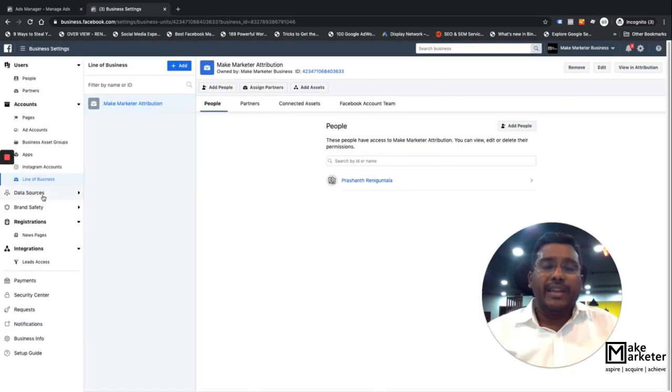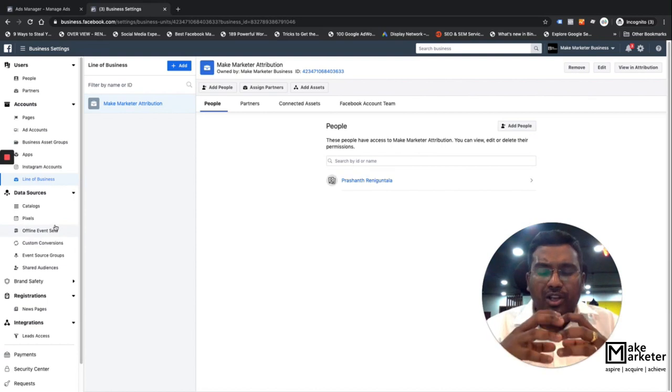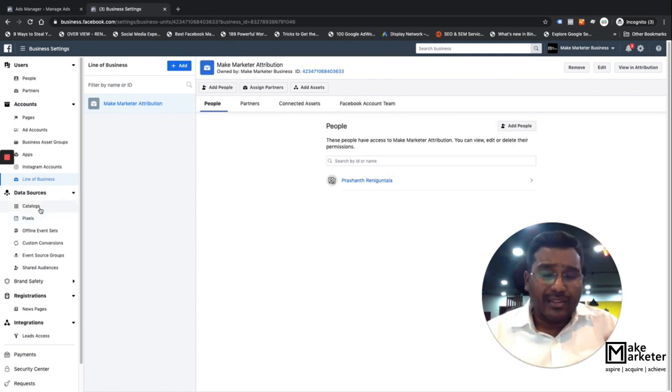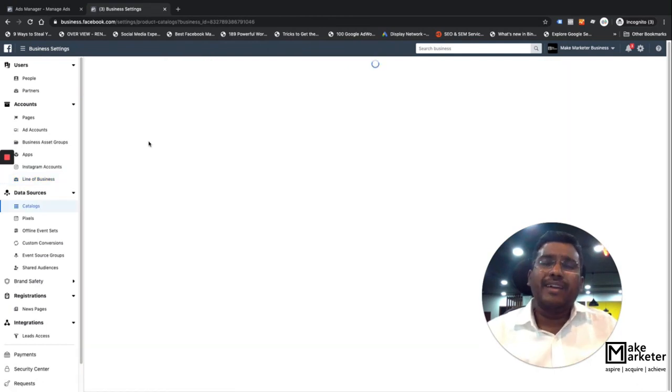Right now, data sources, this is where you put all your pixels, right? And the catalogs, if you want to run dynamic remarketing campaigns for your e-commerce site, you upload your product catalog into Facebook, and you tell Facebook to do dynamic prospecting or dynamic remarketing. For that, you upload a catalog, and that is what you do from here, right? So you put your catalogs here. I had a lot of catalogs, I deleted them.